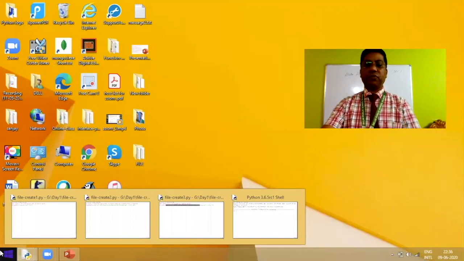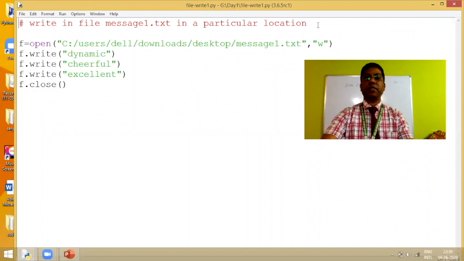Now let us take the fourth example. So that was the ways of creating the files. Now the next example is how to write in a file. Here in this program I've taken how to write contents, how to write strings, in a file using the write function.